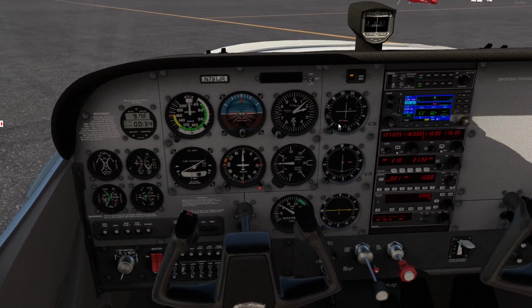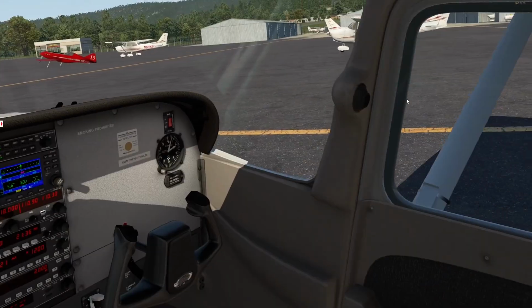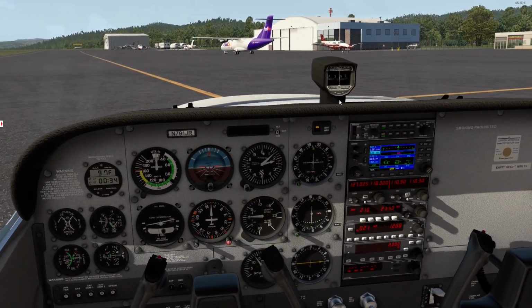So yeah, it's those small things that really make this airplane not fun. It's a very nice airplane. I just wish that those things would be fixed.